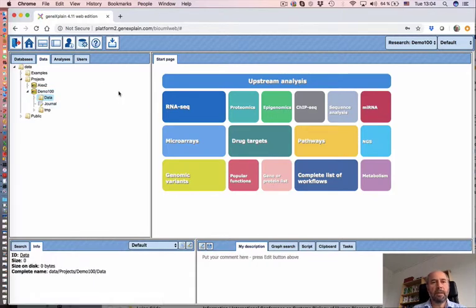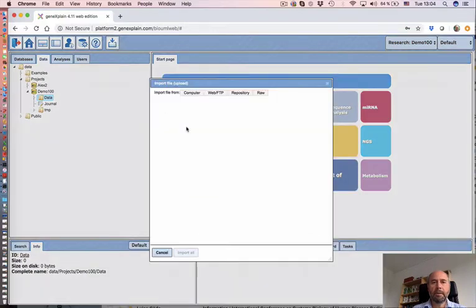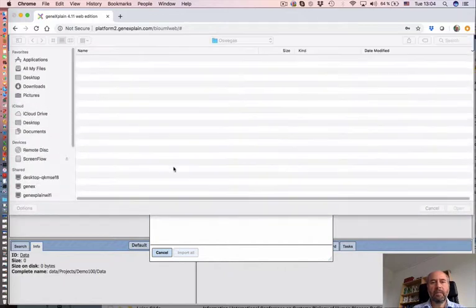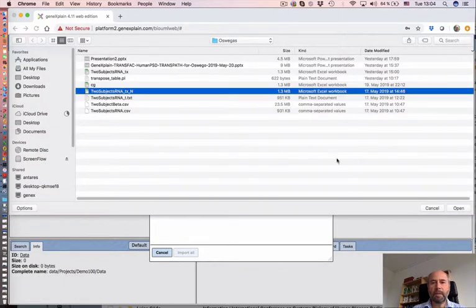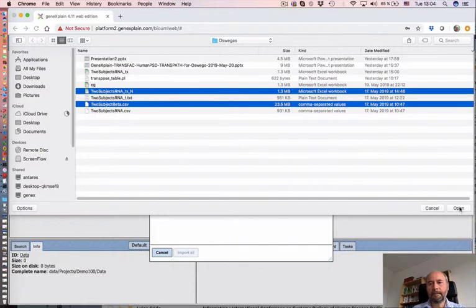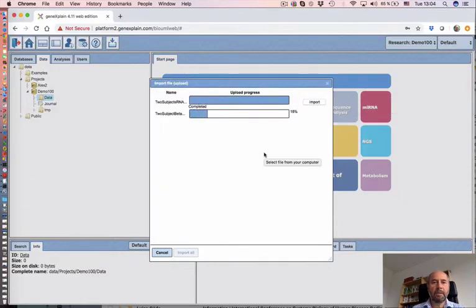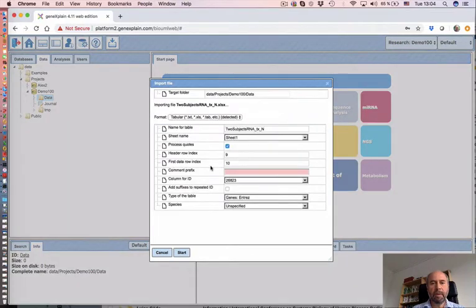So we will load the data into the data folder of the demo account. We'll load them from our computer. So first is the transcriptomic data and the DNA methylation data. They will be loaded as two different tables. So first let's import the transcriptomics data.